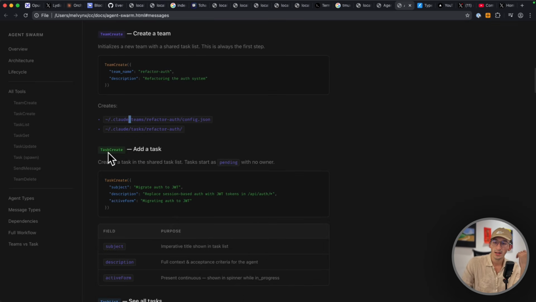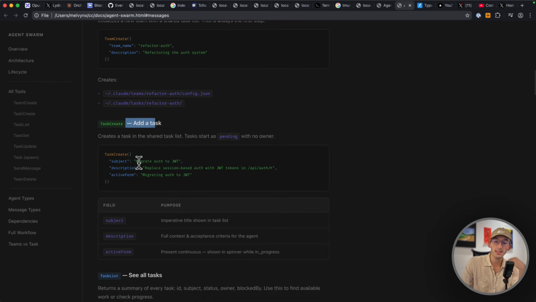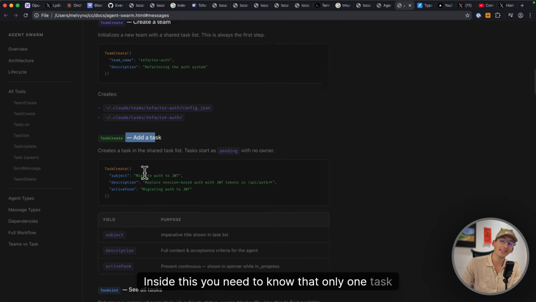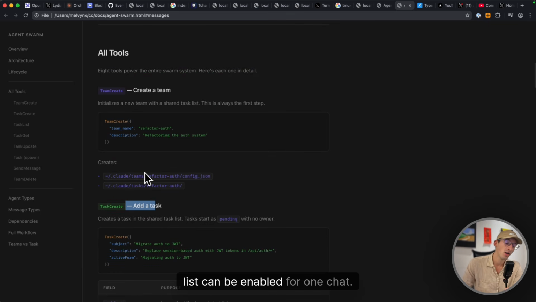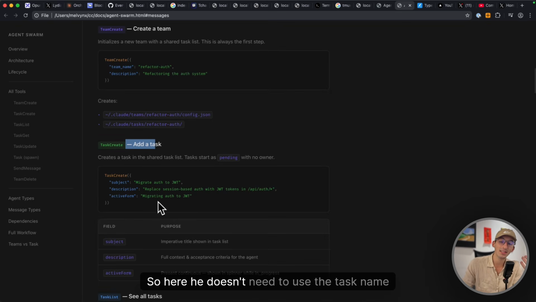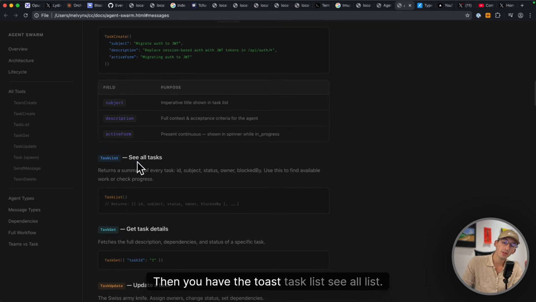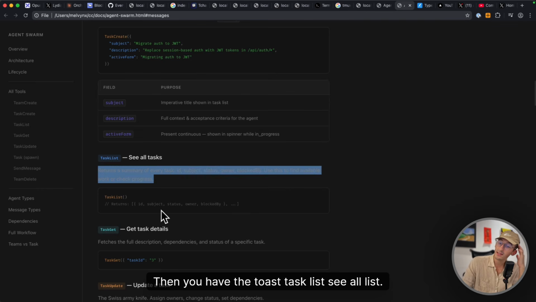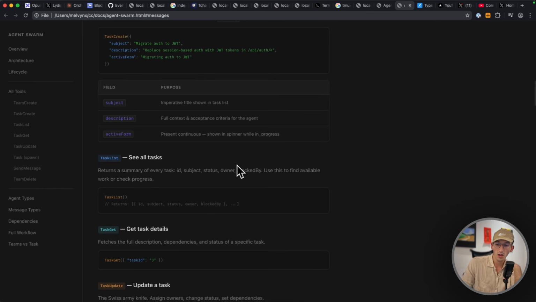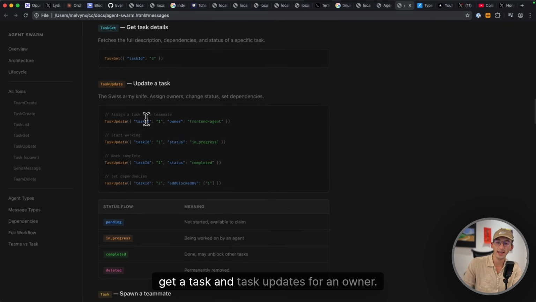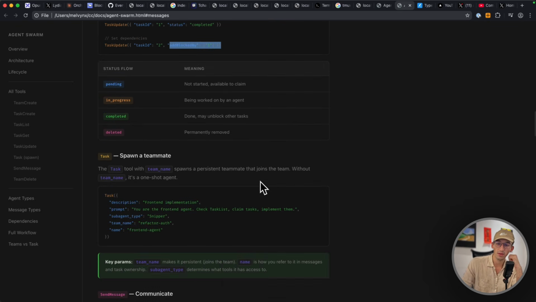It's really important. Then he will use task create to create the task inside this. You need to know that only one task list can be enabled for one chat. So here he doesn't need to use the task name because it's automatically done. Then you have the task list. See all list. So here we can have this task list that will return the list, task get to get a task, and task update for an owner. So which one is doing this, the status, and the blocked by. So we have the status here.